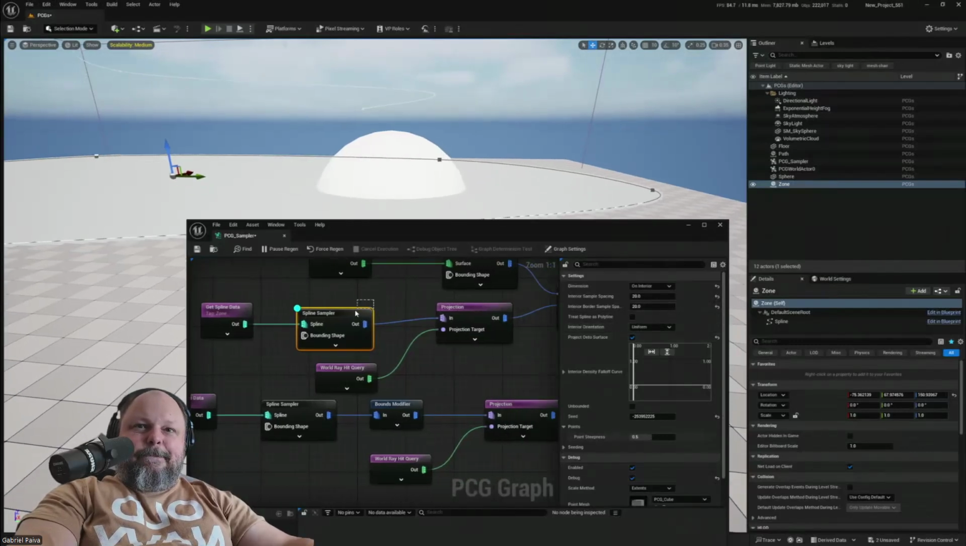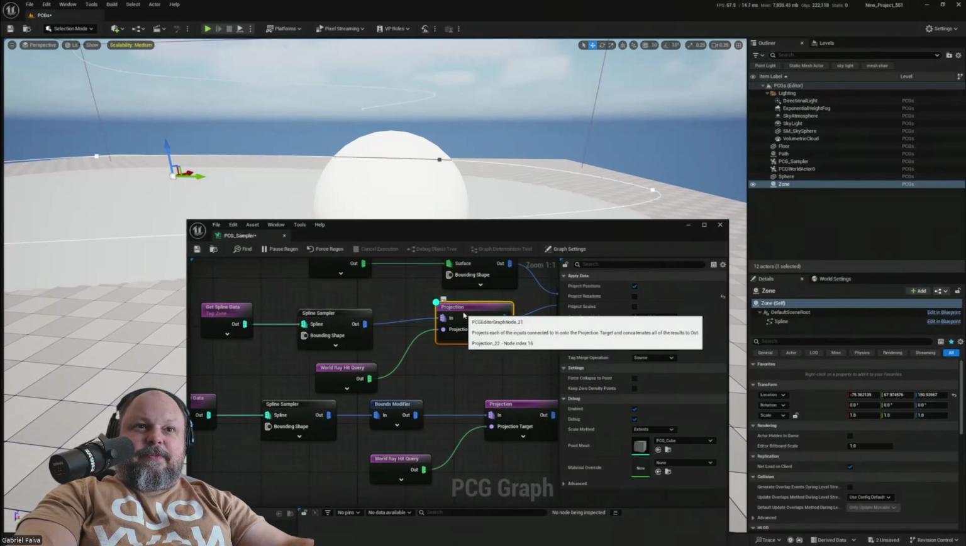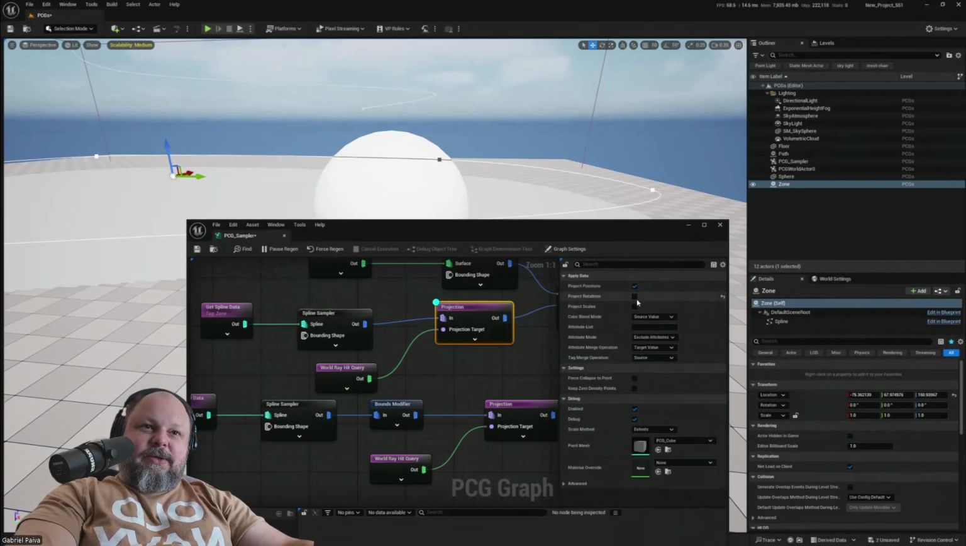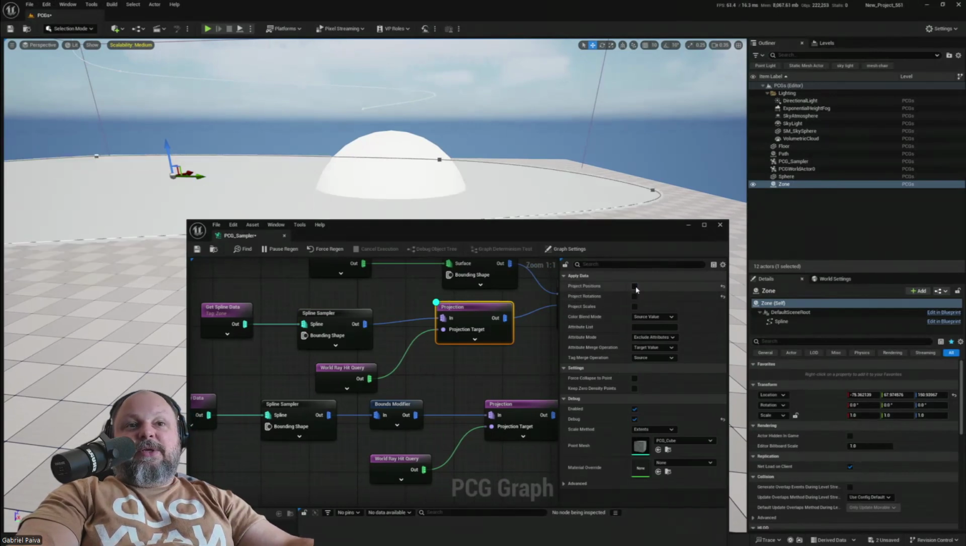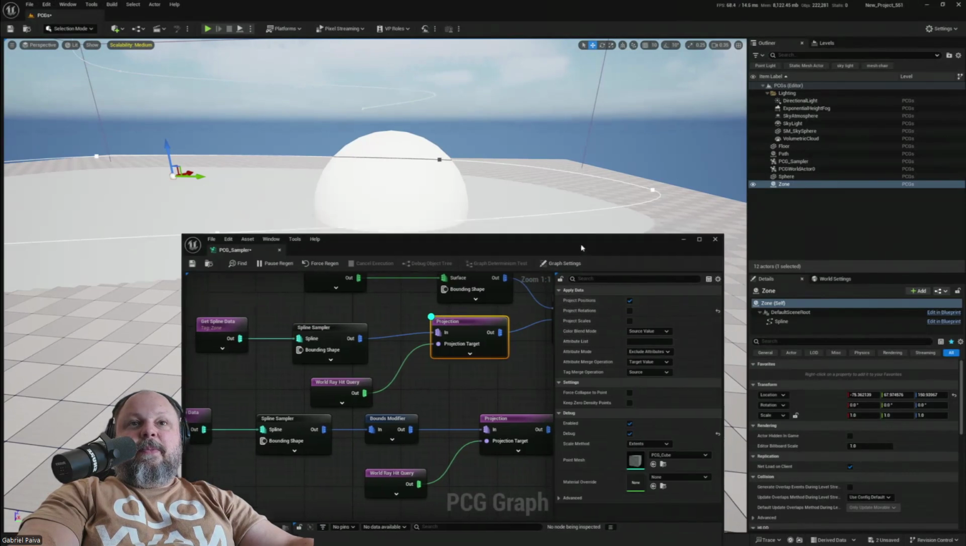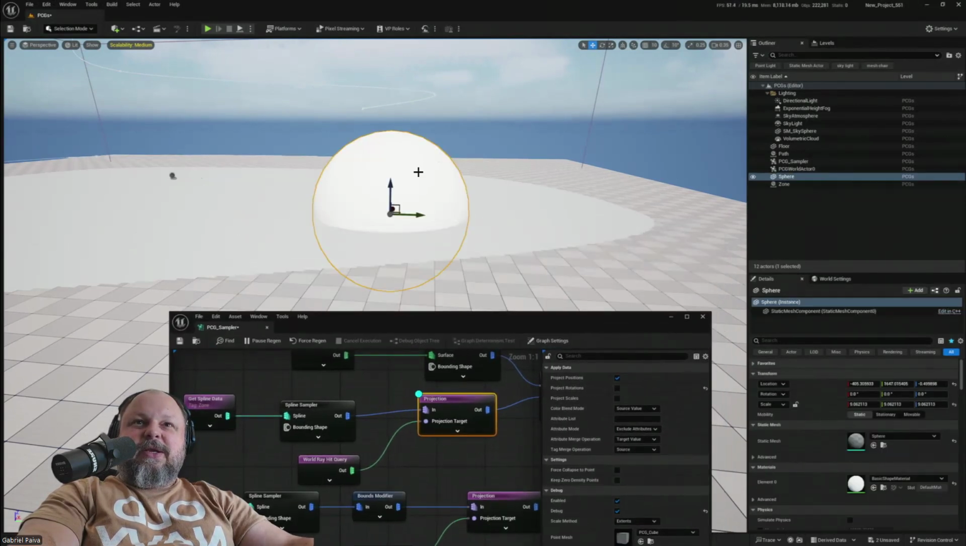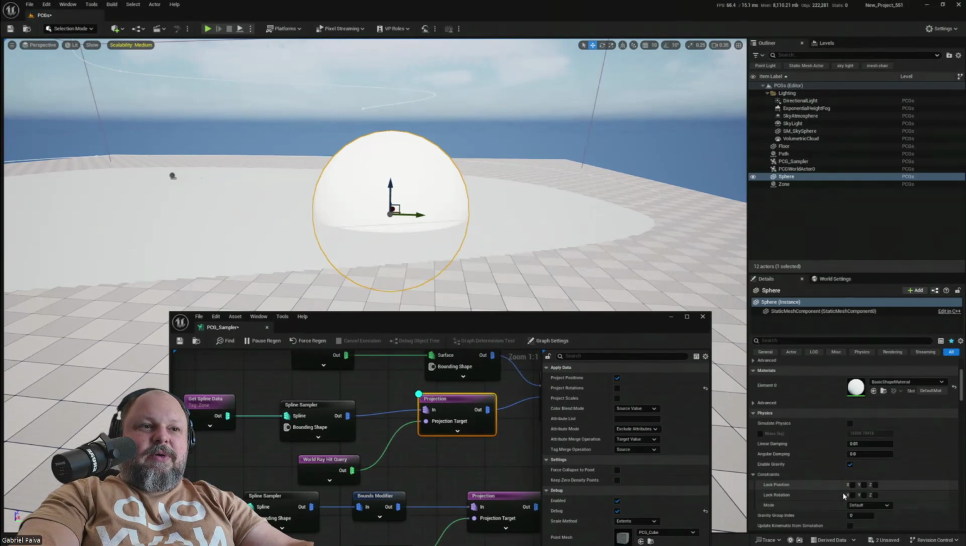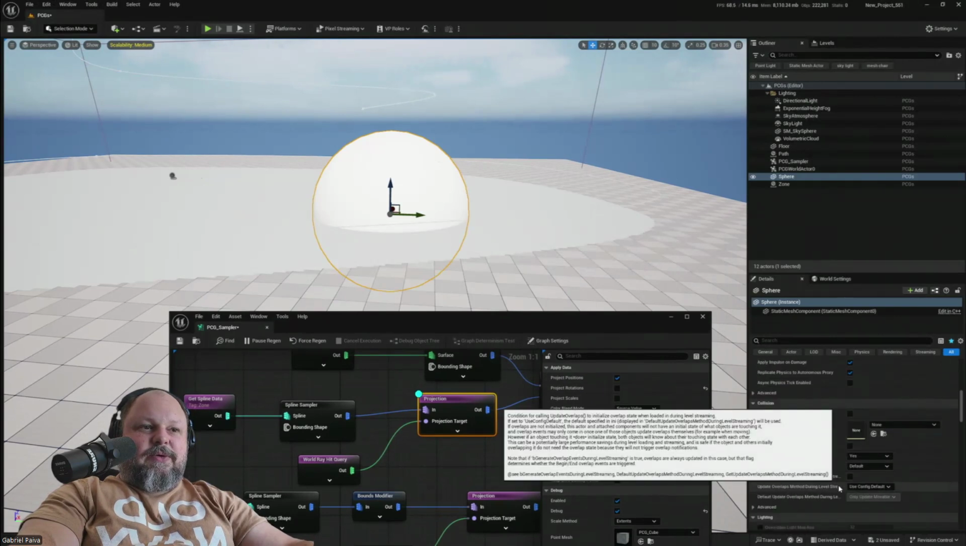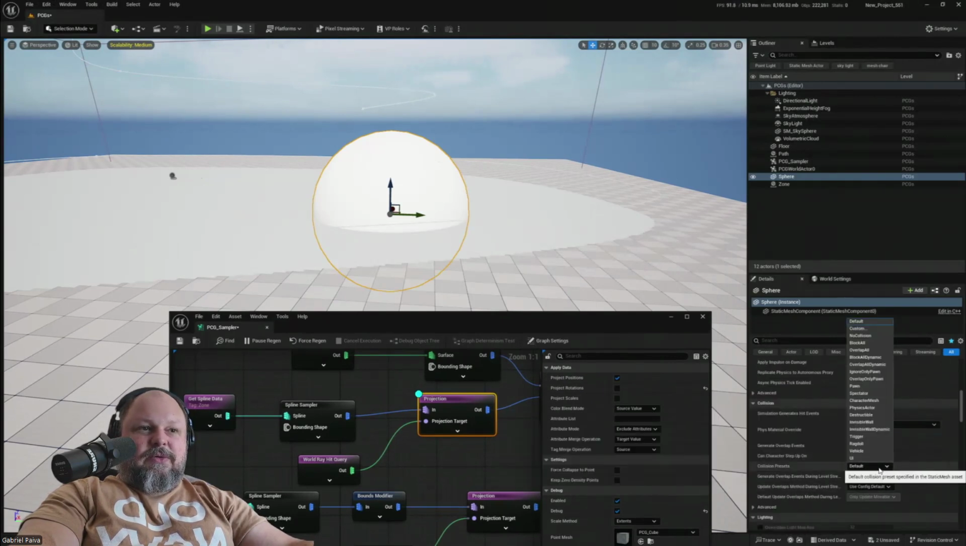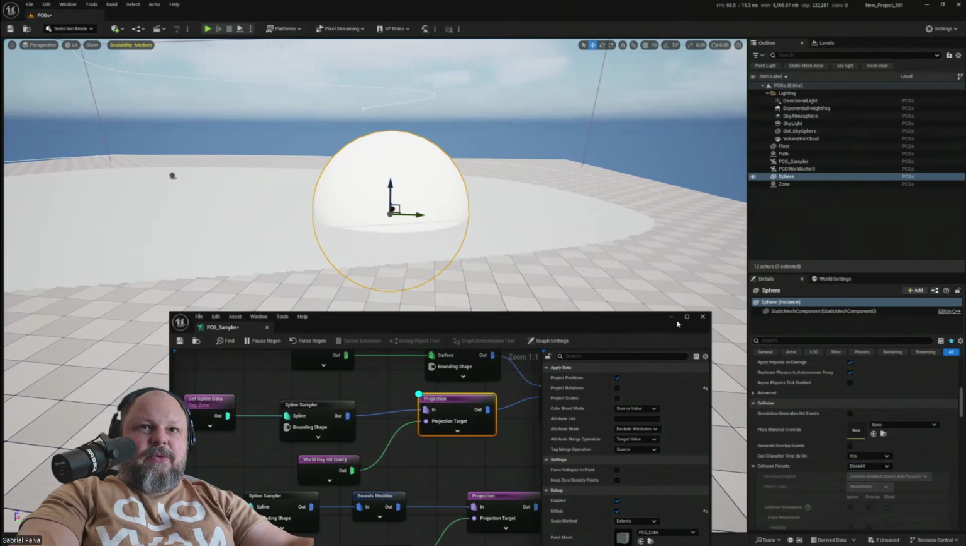Hmm. What if I now, no, it's not projecting. It is actually projecting down, but for some reason, it's not detecting this sphere. Like, what is wrong with this sphere? Does it have collisions? It does. Block all. Hmm.